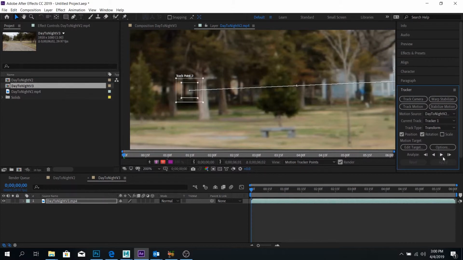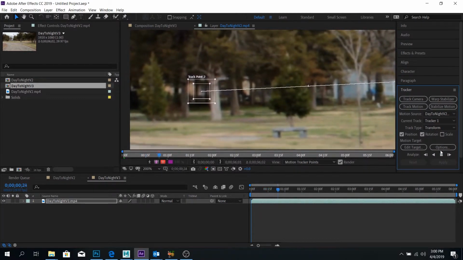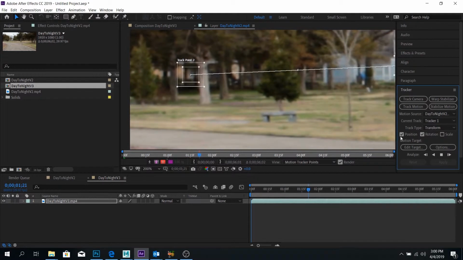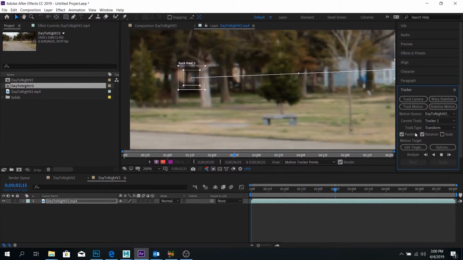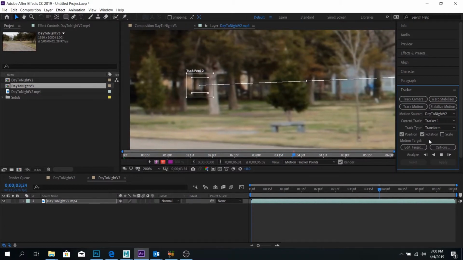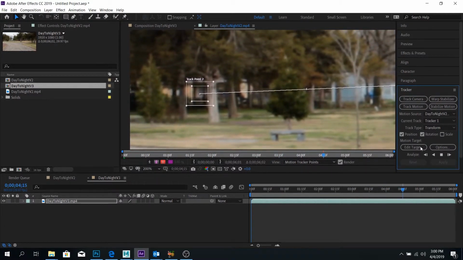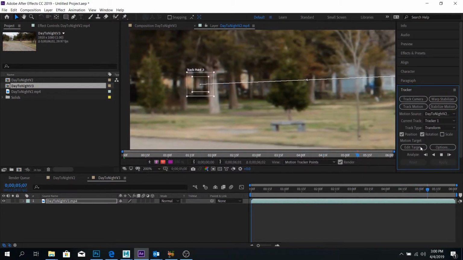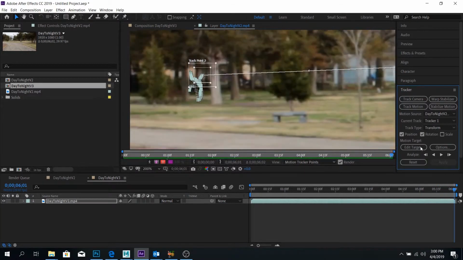I'm at the beginning of my comp, so I'm just going to come over here and track forward. And I'm just going to let that track out. Now, I did not create a null yet, so we're going to need to create a null and make sure that our motion target is assigned to that null. And so we'll do that next after this track is done.